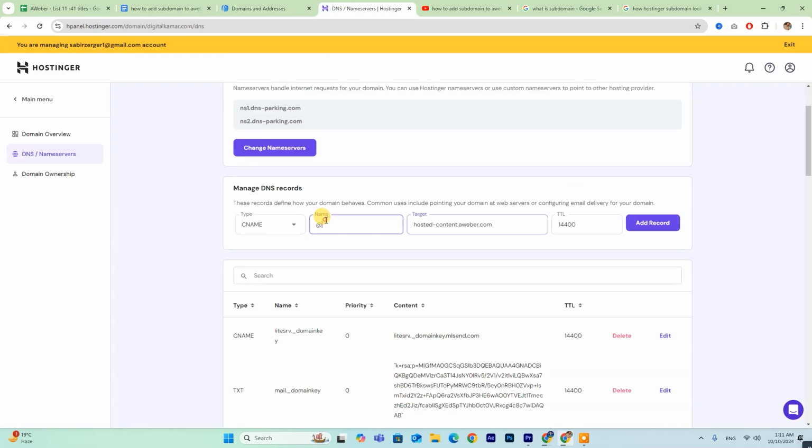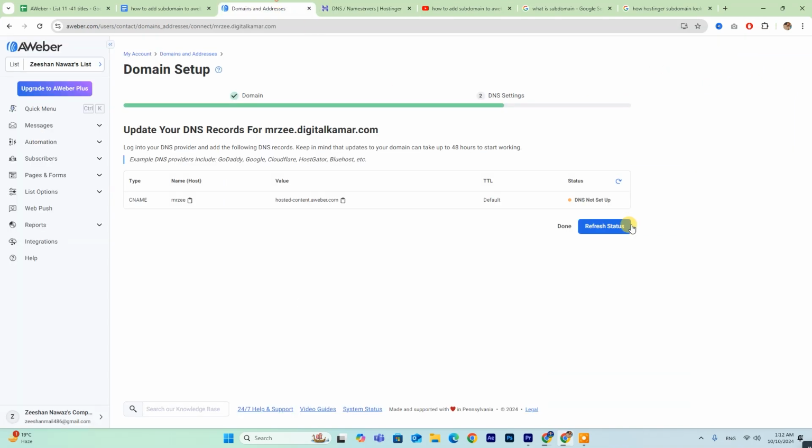After adding the values, make sure to click on Add Record or the equivalent option in your DNS management tool. You should see a notification confirming that the DNS record has been added successfully. Once you've completed this process, go back to AWeber and click on Refresh Status. This will allow you to check the current status of your domain connection.